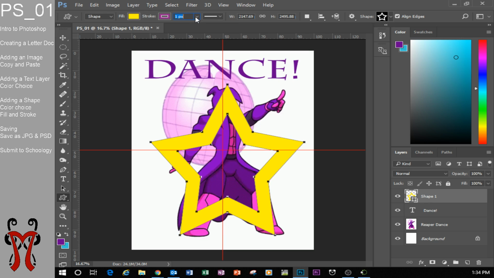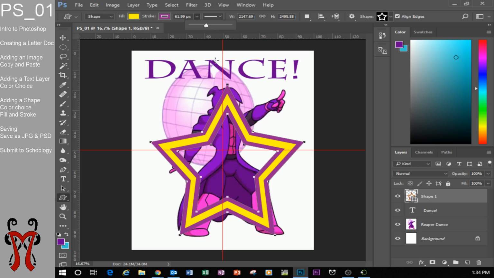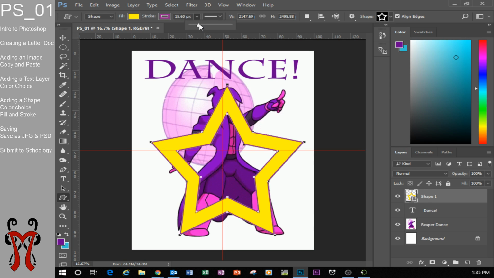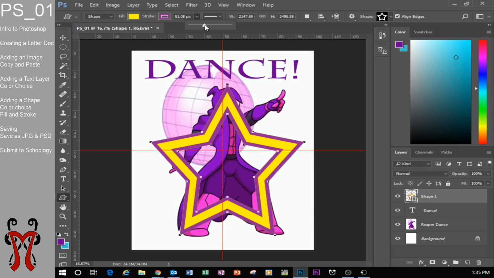So if I click on this little arrow next to it, I can drag this slider out, and you'll see that it makes that line around the outside of my shape a little bit bigger. You can make it bigger or smaller using this stroke slider right here. That's pretty good right there. Alright. Now that I'm all done and I have my shape, it looks pretty good.